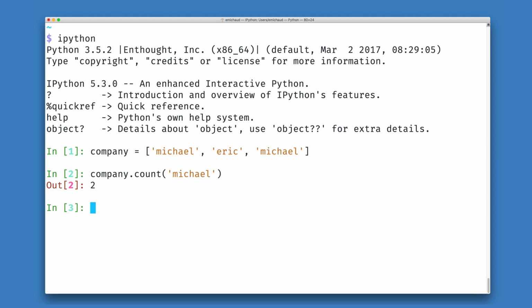Now, it might be the case that I don't only want to know how many Michaels I have. I might want to know how many Michaels there are, how many Erics there are, how many Jills there are, how many Stevens there are. To do this quickly and easily, I can import a library in Python called collections, and inside of collections, use a data structure called a counter.